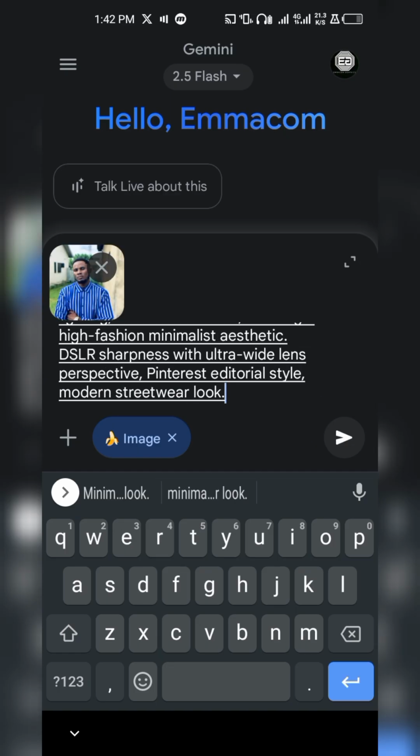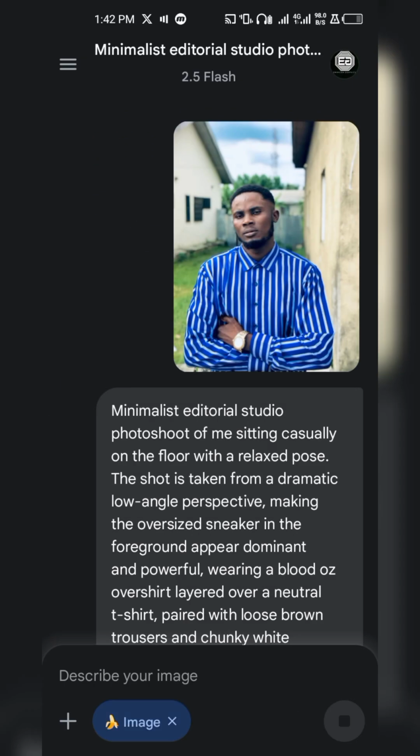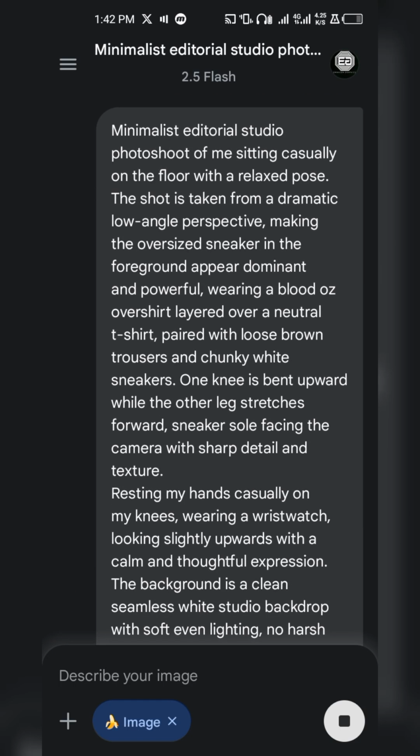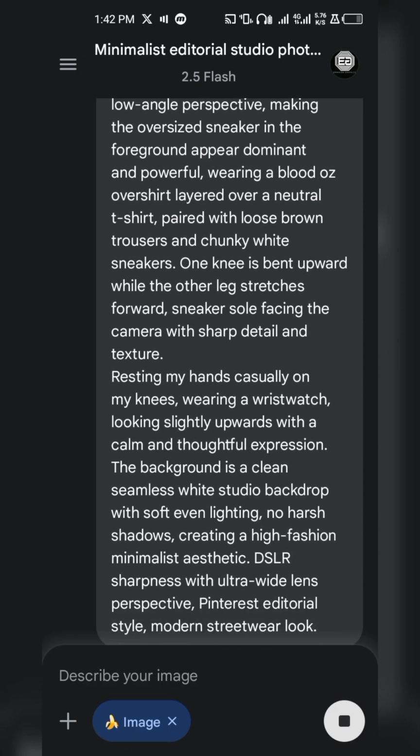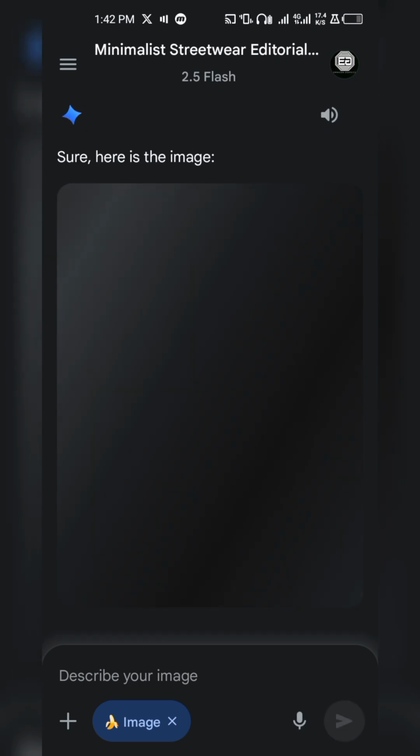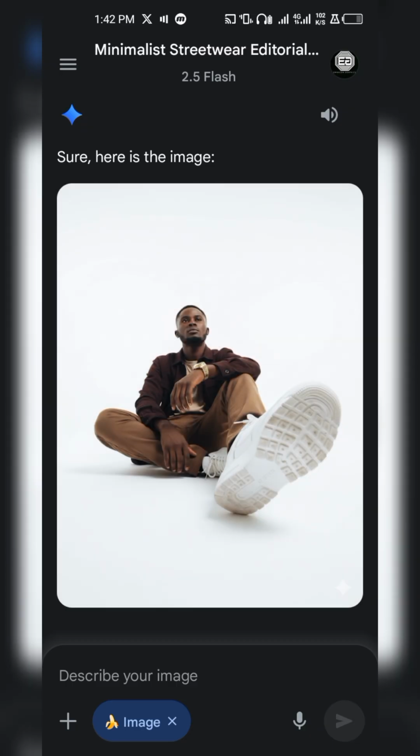After pasting it, you click on this send icon at the right side of the screen and it will start. So this is from a minimalist editorial studio photo shoot of me sitting casually on the floor. It will take a few seconds, depending on your network speed. Then your image should be ready.